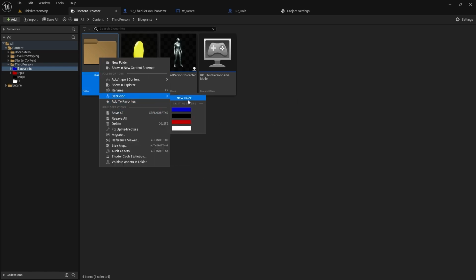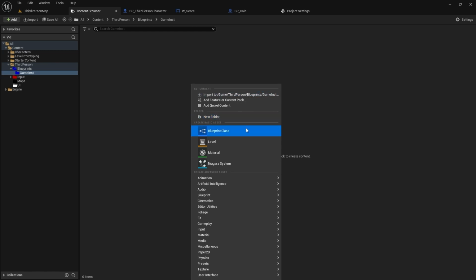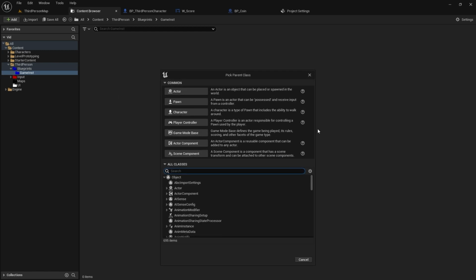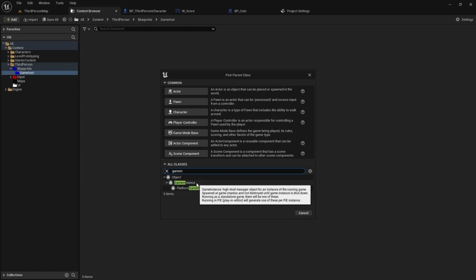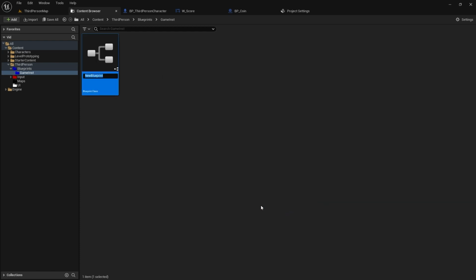Right, and then set it to whatever color you want. All right, so now what we do is we right click, and then we go to Blueprint class, and then we just type in game instance, and then you're going to click on this one. Don't click on platform game instance. That's incorrect. It's this one. So we then select that, and that is now our game instance.